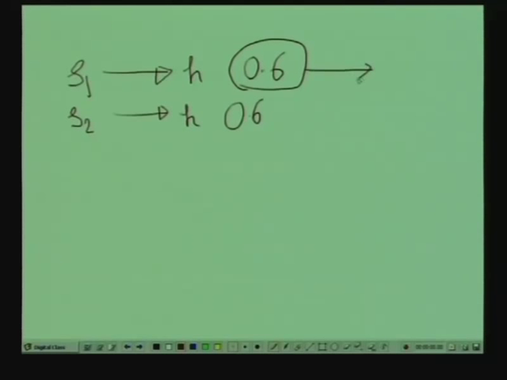The first one, they are independent, right? S1 supported H. So that was with 0.6, all right. S2 supported, S1 was with 0.6. I got another 0.6. Now you see, from this 0.6, my belief went to 0.84, because these two together now supported H.